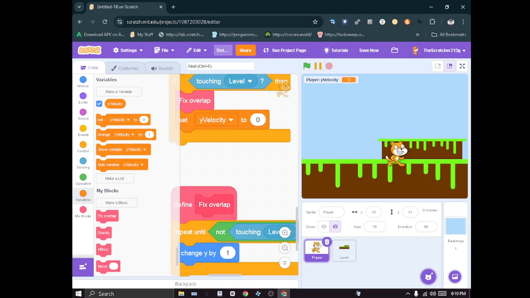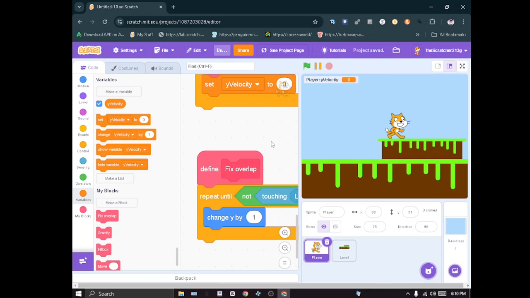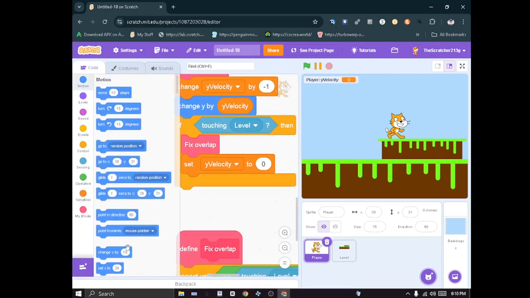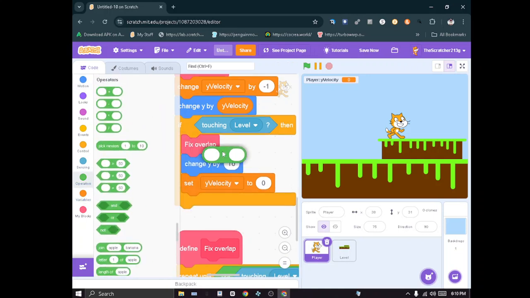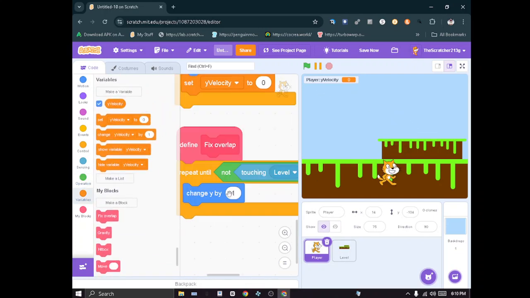And this is what the fix overlap does. If I put me inside, it actually goes at the very top. It stops the overlap. But just in case yours is messed up, let's fix that. So we're going to change Y by, and we're going to multiply by -1 and the Y velocity, so just in case anything happens.